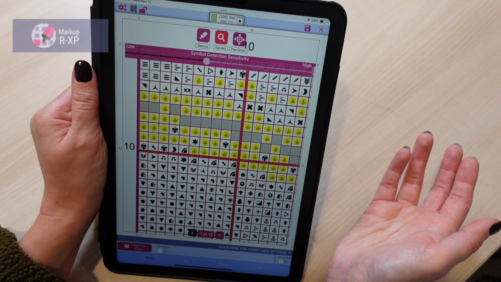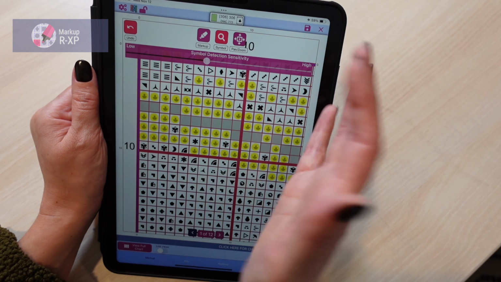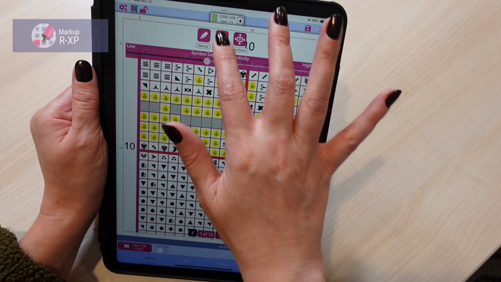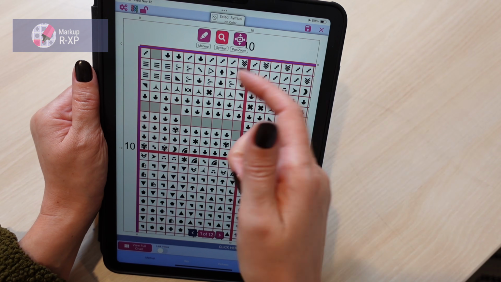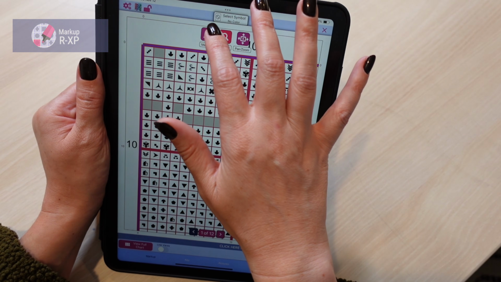So if I'm selecting that symbol, I can't just click a different symbol to select that symbol. I have to clear it each and every time. I'm sure it's something you get used to when you use the app. I have to admit, it's been driving me nuts.